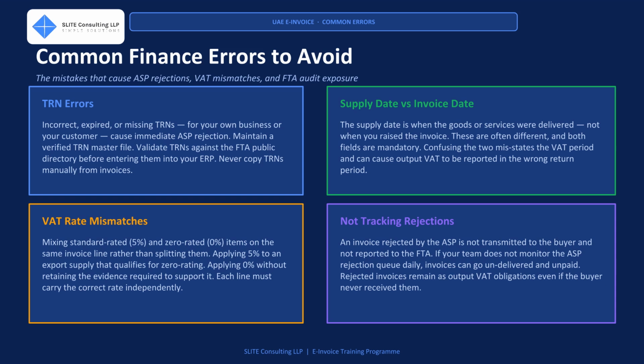3. Wrong scenario code, for example coding a reverse charge transaction as standard, which causes a VAT mismatch on the buyer side. 4. Mandatory field gaps, missing recipient TRN, wrong VAT rate, blank line description. Most of these are master data and configuration problems, not real-time judgment calls. Fix them upstream, in your ERP, in your master files, in your scenario mapping, and the day-to-day rejection queue stays small. Next, archiving and the 5-year rule.